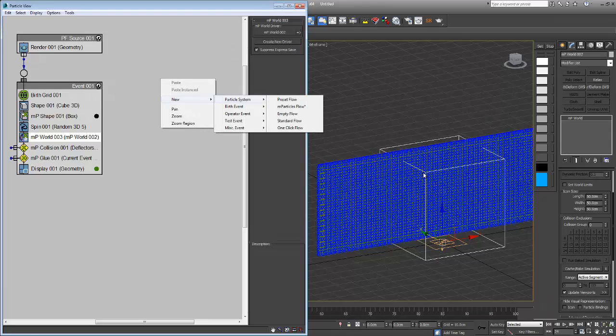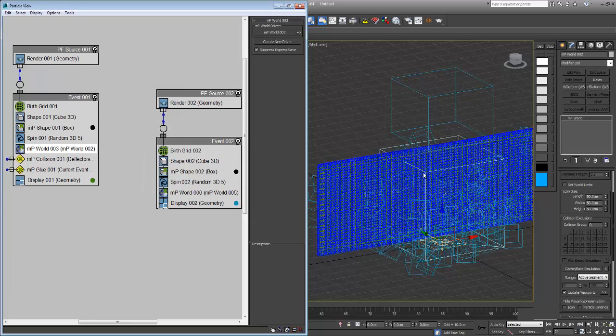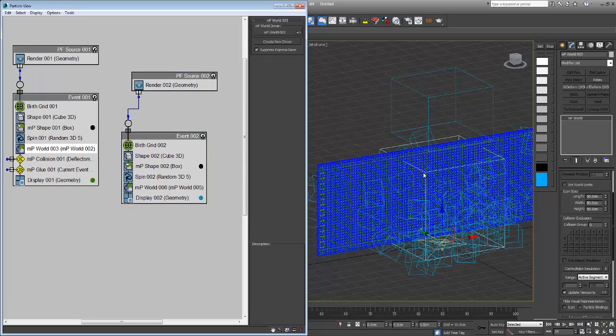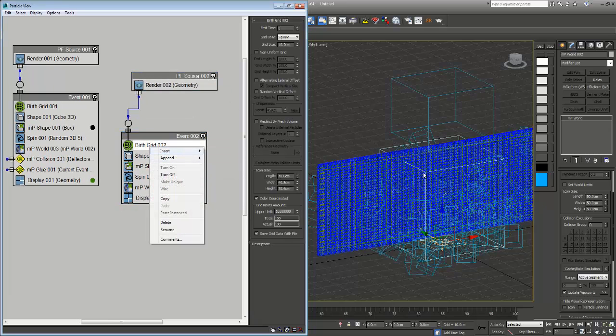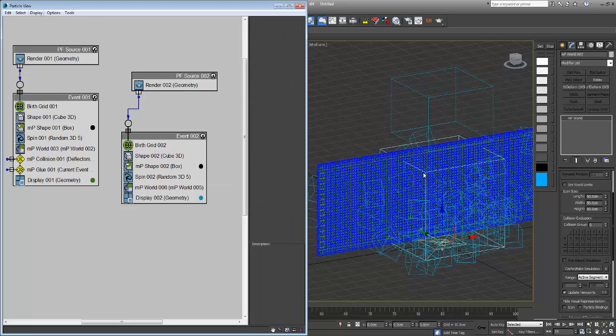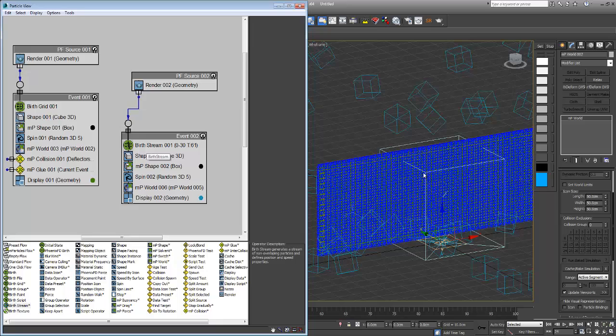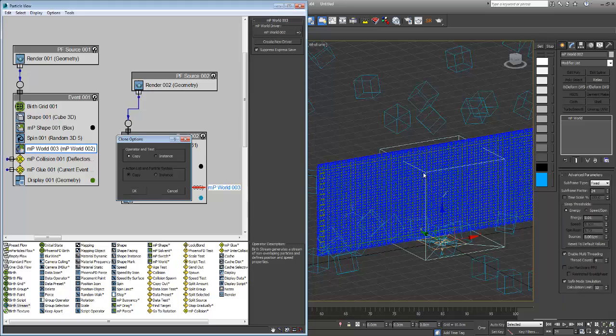I'm going to create a new particle system, a PFlow, here. Birth grade, I'm going to insert. Oh, I can't insert it, so I'm going to select it from the dipole. I need the birth stream here. I'm going to copy it on top of the birth grade, and I'm going to copy the MP world here to this one. So basically, I'm going to overwrite the other one.